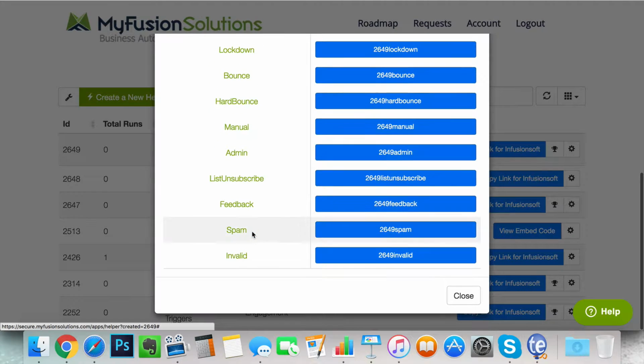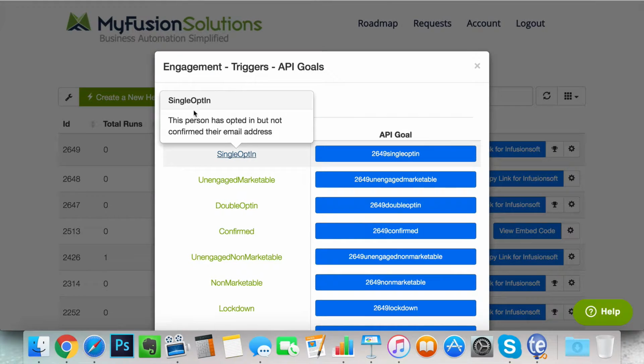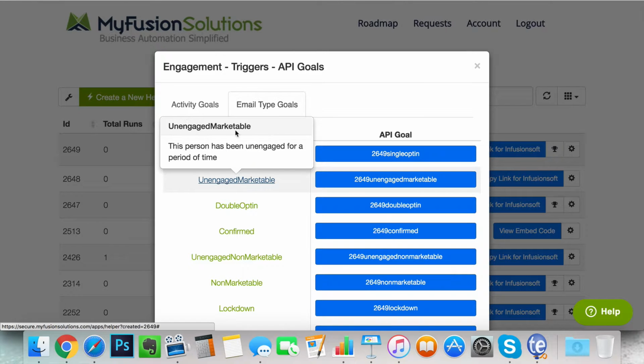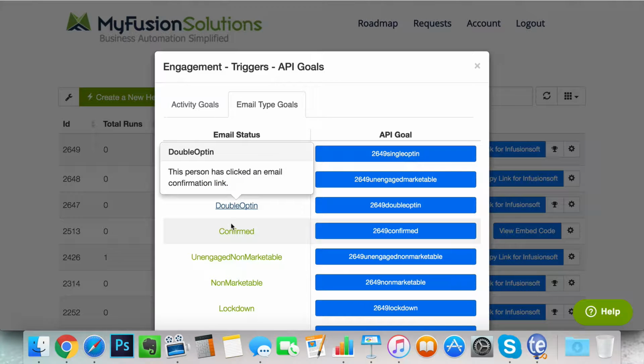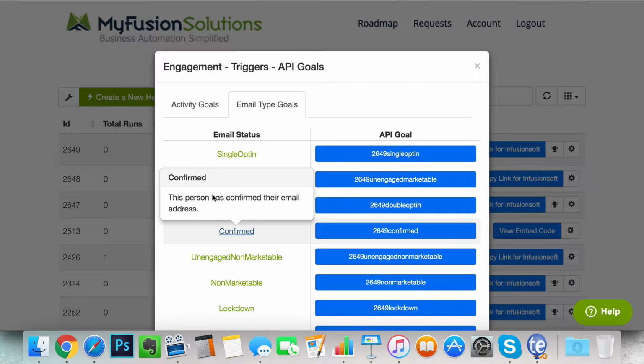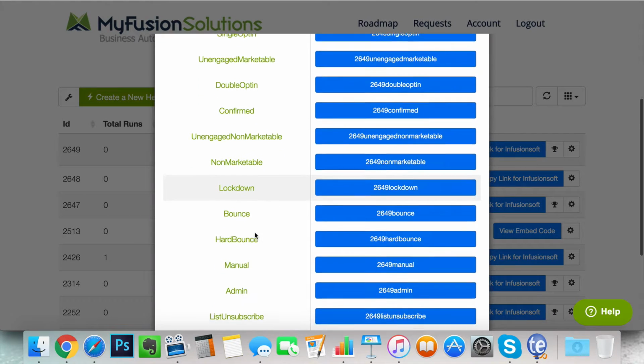Now, you may not need all of this, and most people will hardly use this, to be quite honest. The most popular thing is going to be looking at whether somebody is a single opt-in or a double opt-in. Now, Infusionsoft does have their own kind of terminology, and so to help you, if you click on one of these, it'll give you a pop-up explanation of what that is, and so you can look for these yourself and check out what this particular status means. Okay, so we've got little pop-ups on all of those.